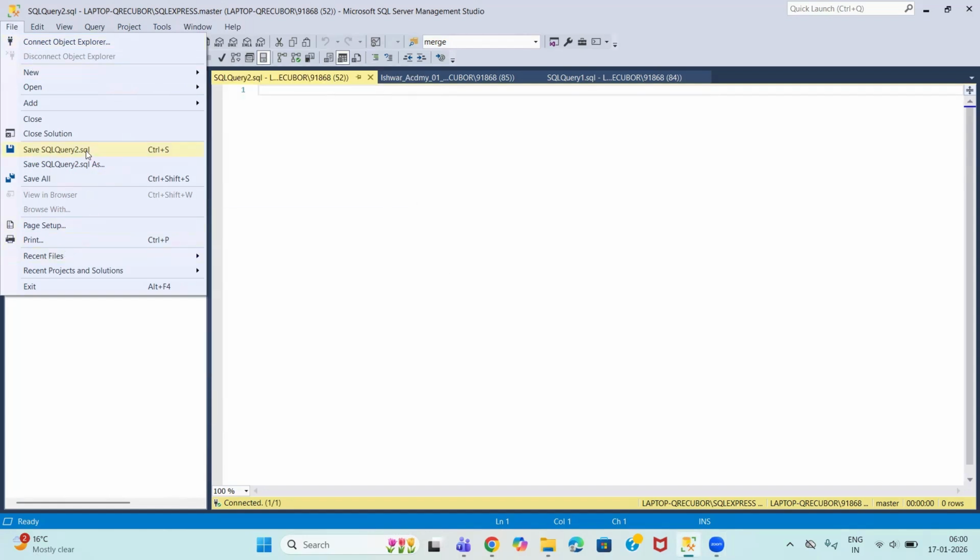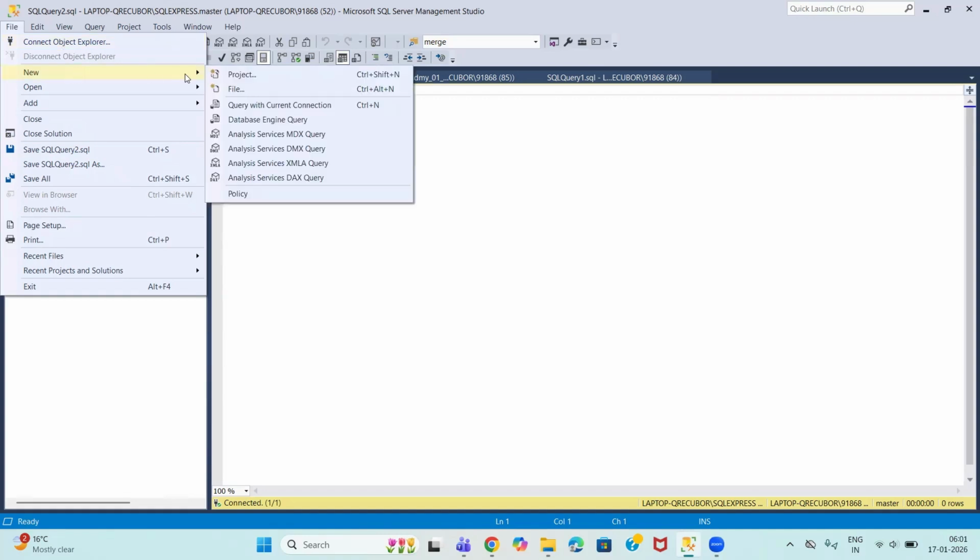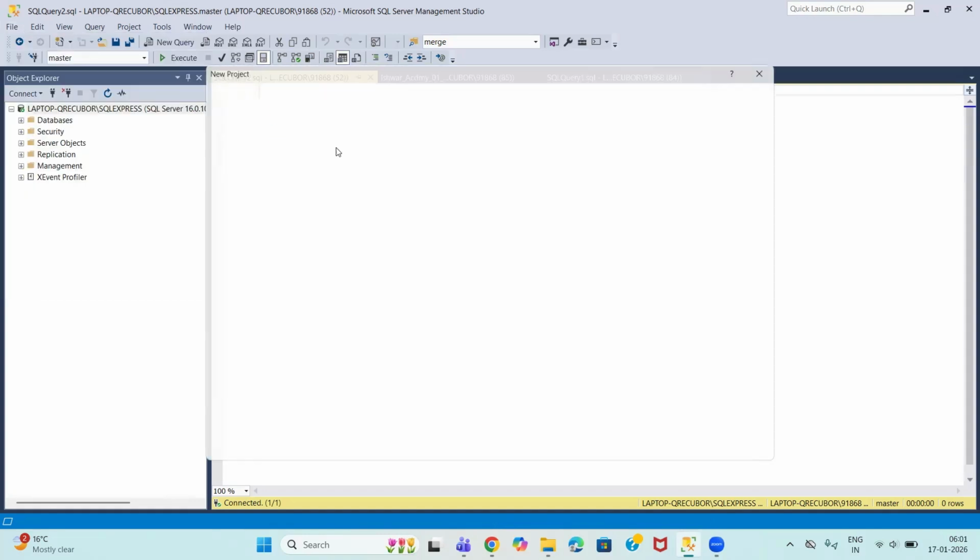Similarly, here itself, if you want to connect to any server, then we can connect by using this option as well. Or else, if you want to open new programs, Control Shift N, you can create it. So let me show you.